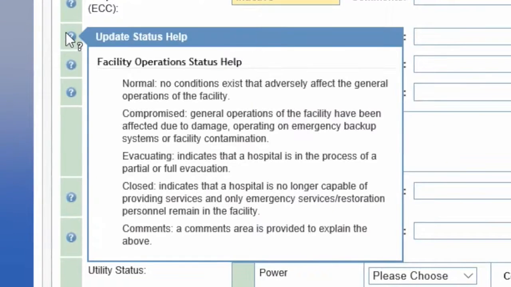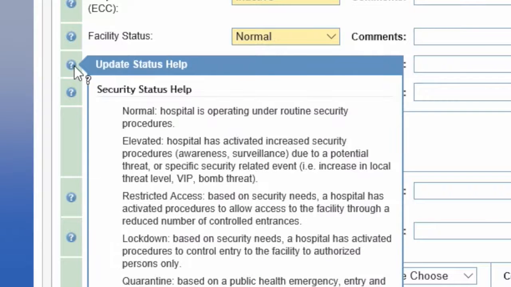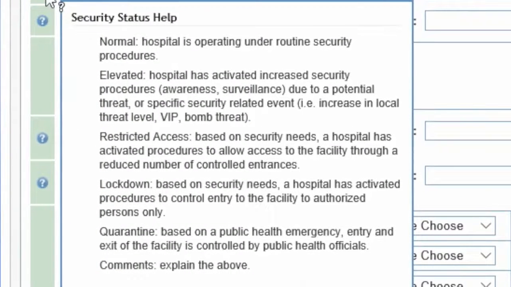And this is asking about your whole hospital. Is it operating normally? Is it compromised due to a system failure or lack of resources? Is it evacuating or is it closed? This is all very important information. Security status. They want to know if your hospital has normal security status at this time or if it's elevated, which may include limited access for visitors, restricted access or lockdown, and finally quarantine.